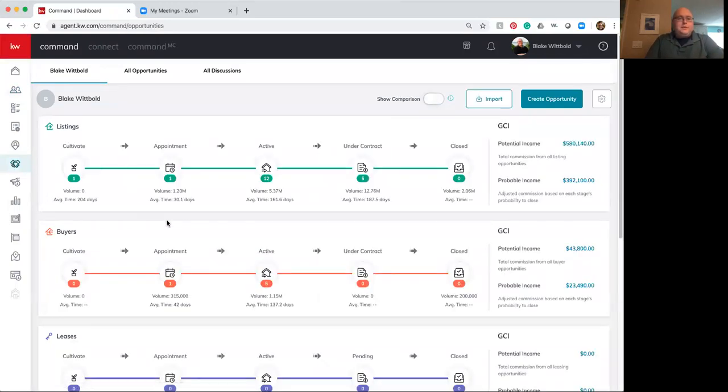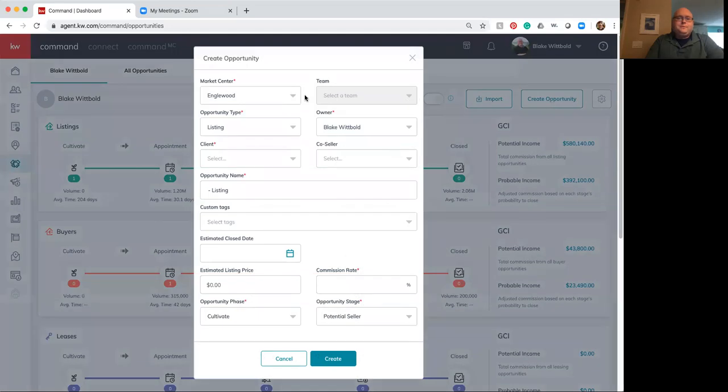And then let's say I'm going to make this a buyer's opportunity, but listings are going to be very similar. So I'm going to do a buyer's. I'm going to create an opportunity by clicking the turquoise Create Opportunity button. It's going to pop up the box. My market center is Englewood. If I'm on a team, I can select the team. My listing opportunity type is going to be a buyer.